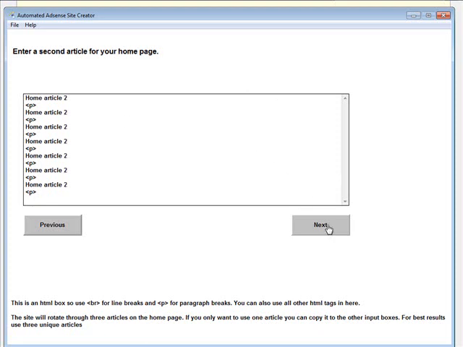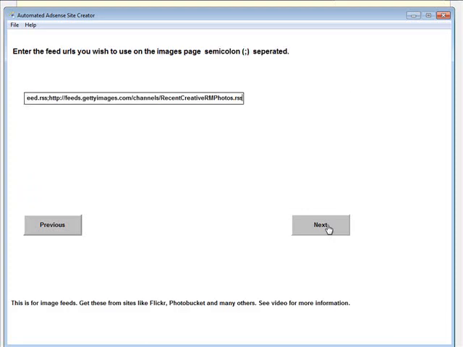Okay, so what I did was I put home article 1, 2, and 3 just so you can see it rotate. Now these are the feed URLs for the images. So what you need here are image feeds. I got one from Getty Images here, and I have one from PhotoBucket. And with PhotoBucket, you can just use the format that you see here, which has the category in it.